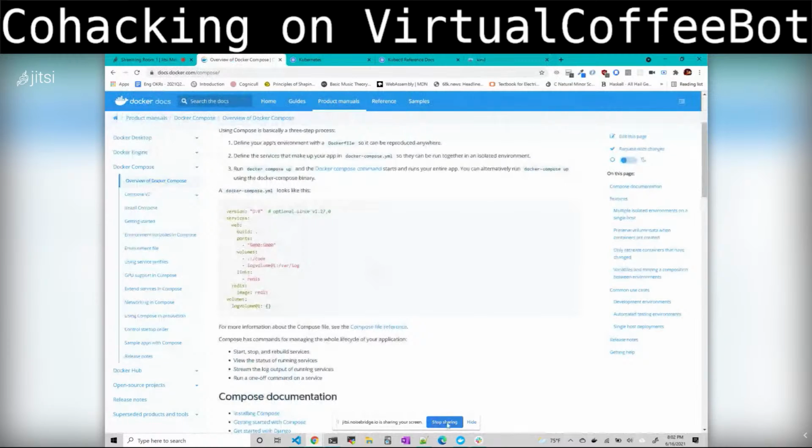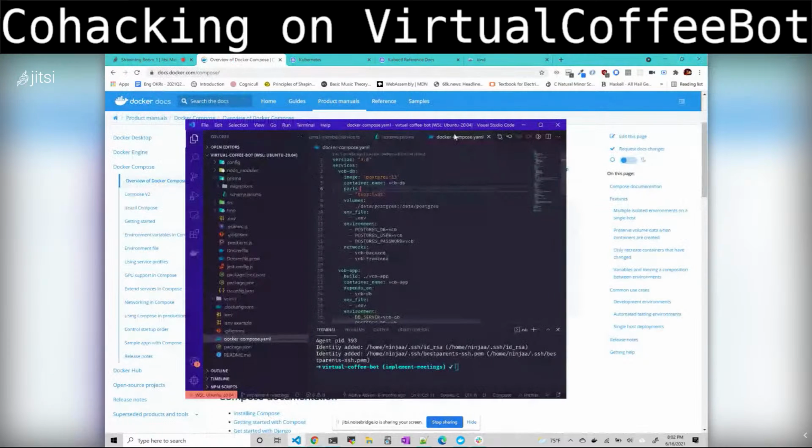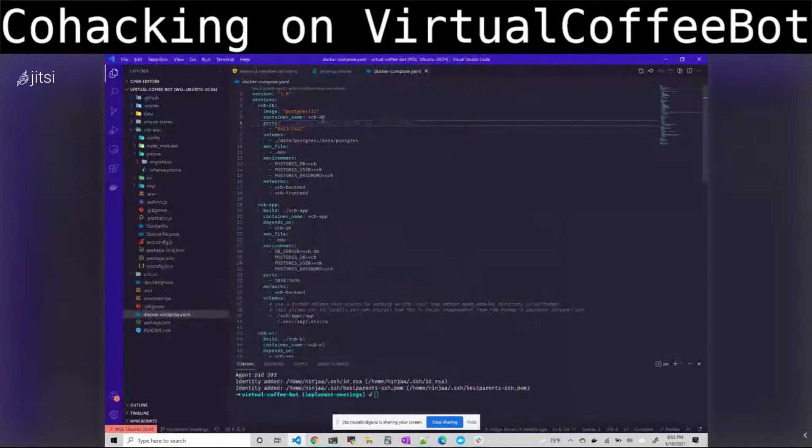So let me start by quickly going over the configuration of VirtualCoffeeBot in Docker Compose. There is a database. It's right here.